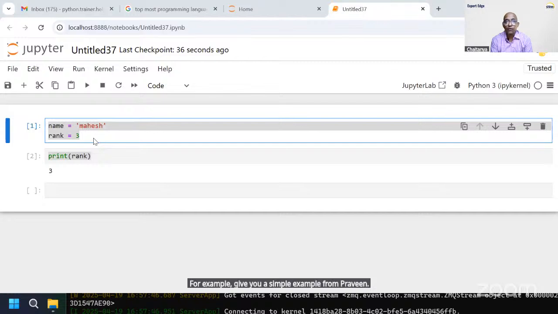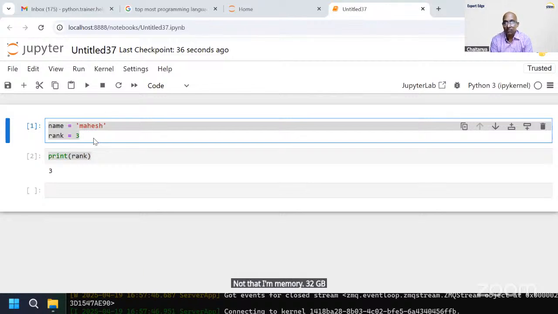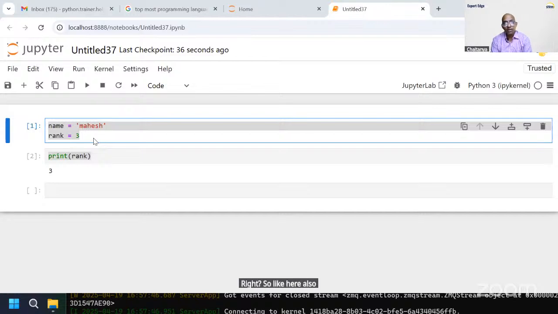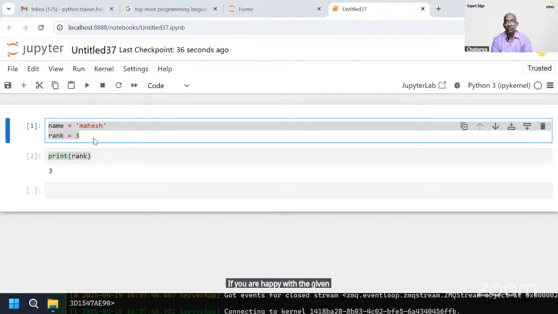Your smartphone comes with some 32 GB memory, but still the smartphone gives a facility to extend the memory if you want it. Not the RAM, sorry, the memory. There is a slot for a memory card available to you. If you want to increase your memory, yes, you can. But the extension facility is always there, right? So here also, Django gives some default models. If you want to extend them, yes, you can extend up to your choice. If you are happy with the given options, yes, you can use them as they are.